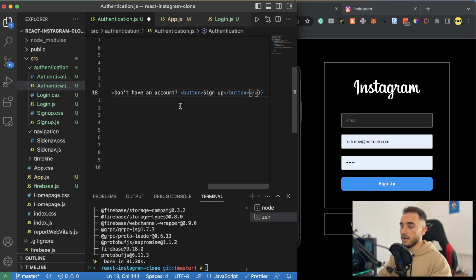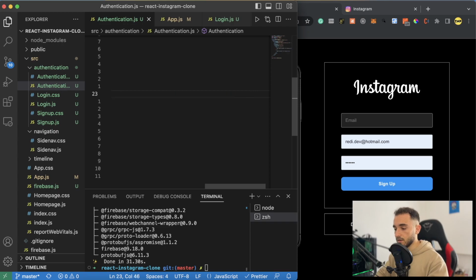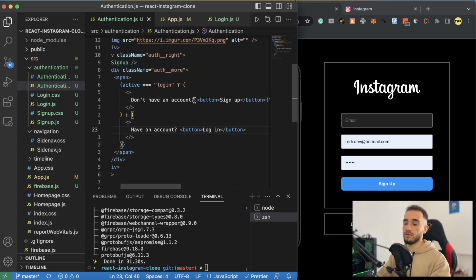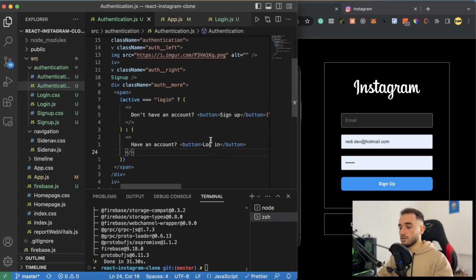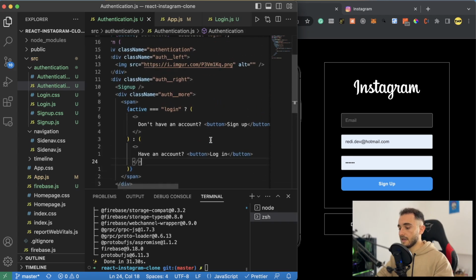So else we have to show have an account, and the button is going to be login. So login. So otherwise login. And here is the syntax. I know it's kind of confusing, but we'll understand it later too. So I'll explain again. So if active is equal to login, it will show you don't have an account and sign up. So else, if it's sign up, it will show you have an account, login. So here is how you can do it. And for now, it is login and it will show you this.